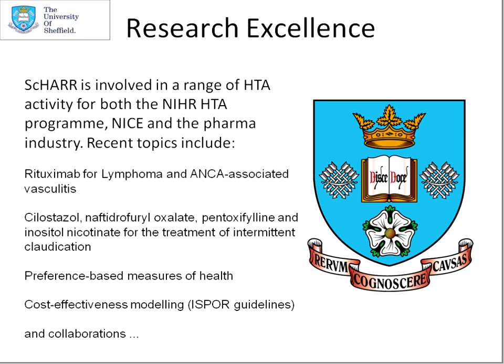I'll just say something about the work we do, because that sort of underlines how we're able to teach what we do teach on this programme. As it says there, ScHARR is involved in a range of HTA activity. One of our principal contracts is we have a multi-million-pound contract with NICE in the UK, and that's the National Institute of Health and Care Excellence. And there's a small number of centres in the UK that do work for NICE.